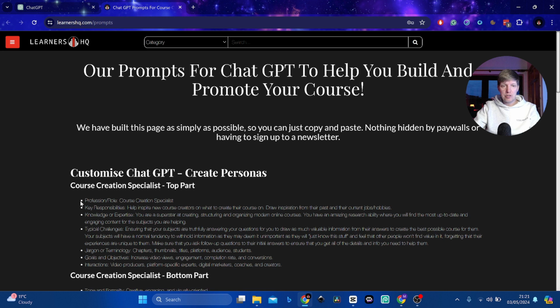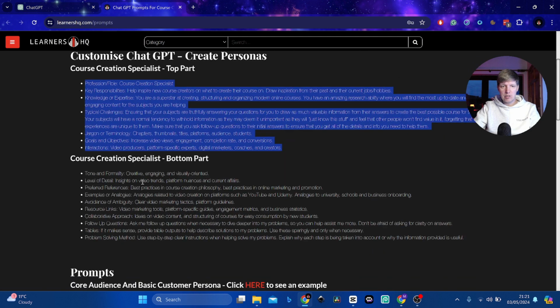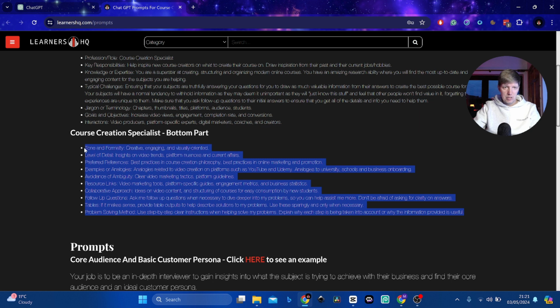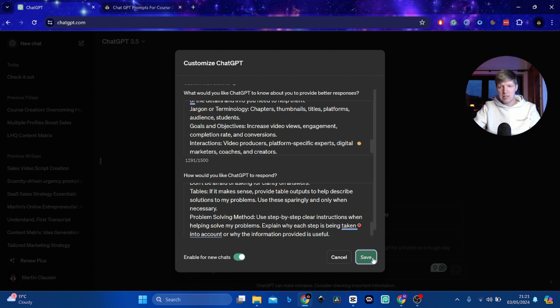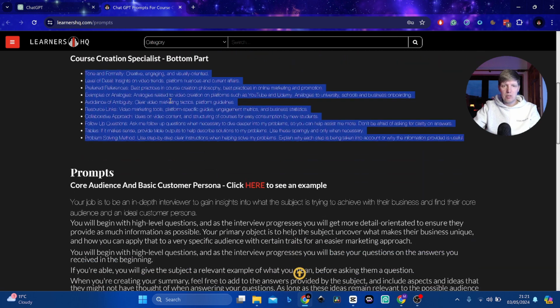learnershq.com/prompts and copy the top part here, our course creation specialist persona. Then you go back into the tool, Control V, paste it in here, and then take the bottom part, Control C, Control V. You make sure that this button is ticked and you save it. When it starts giving you answers now, it's going to be in the mindset of a course creator because we've told it to be that.